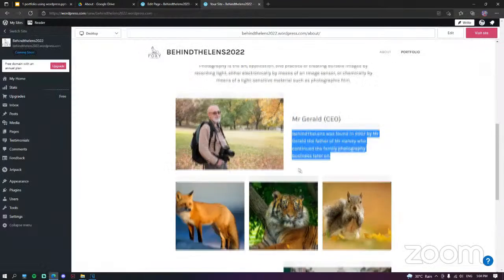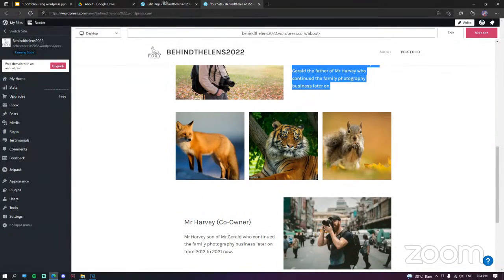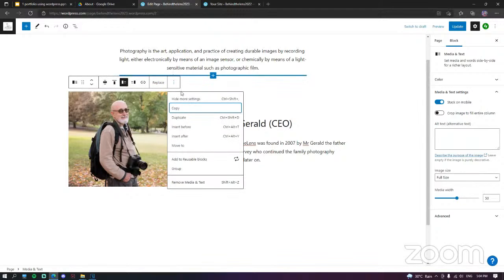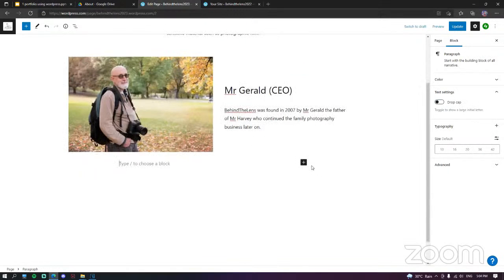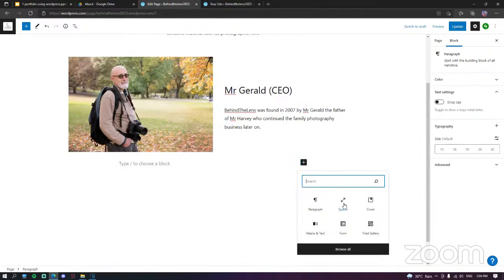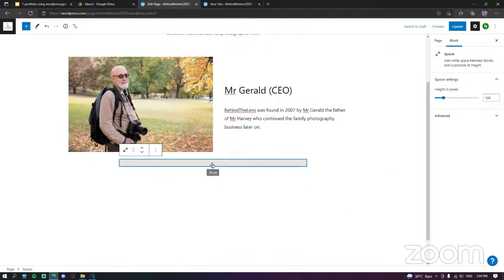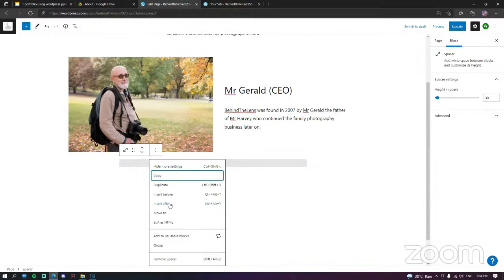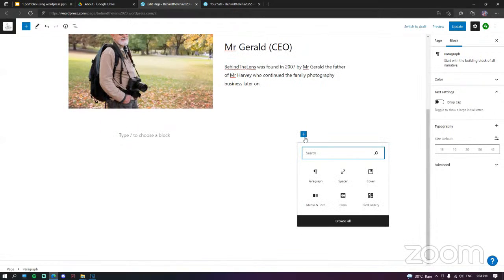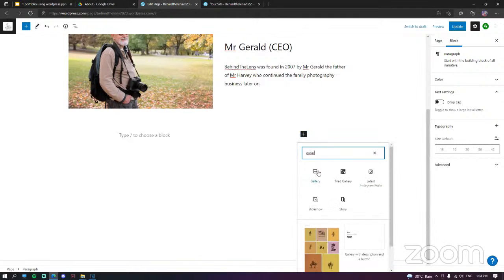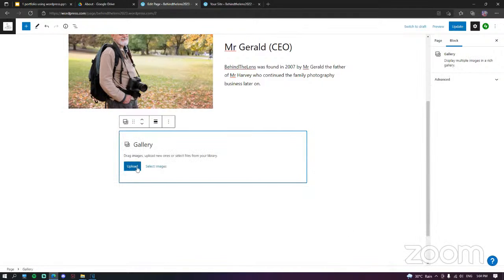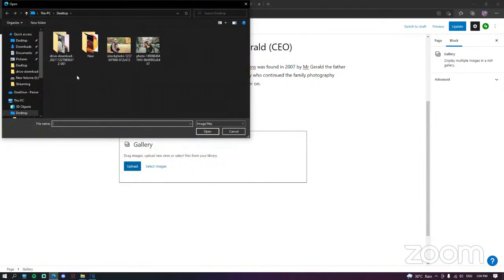After that, we have a 3-image gallery. So click on the 3 dots, insert after. Always remember to use a spacer. Click on spacer, change the size to, maybe I'll keep it 30, and click on 3 dots, insert after, click on the plus button, and we're gonna search for gallery. This. Click on upload. Upload the images taken by this person. I'm just showing as an example.